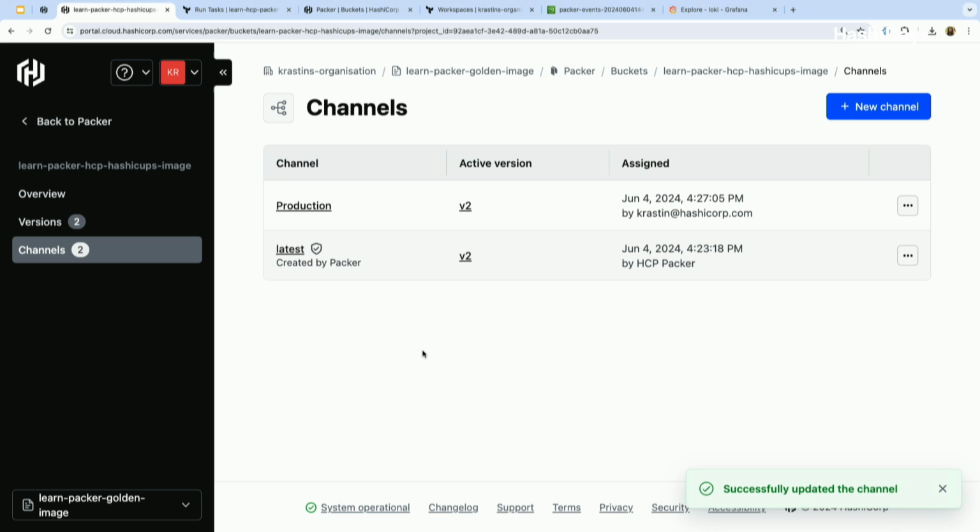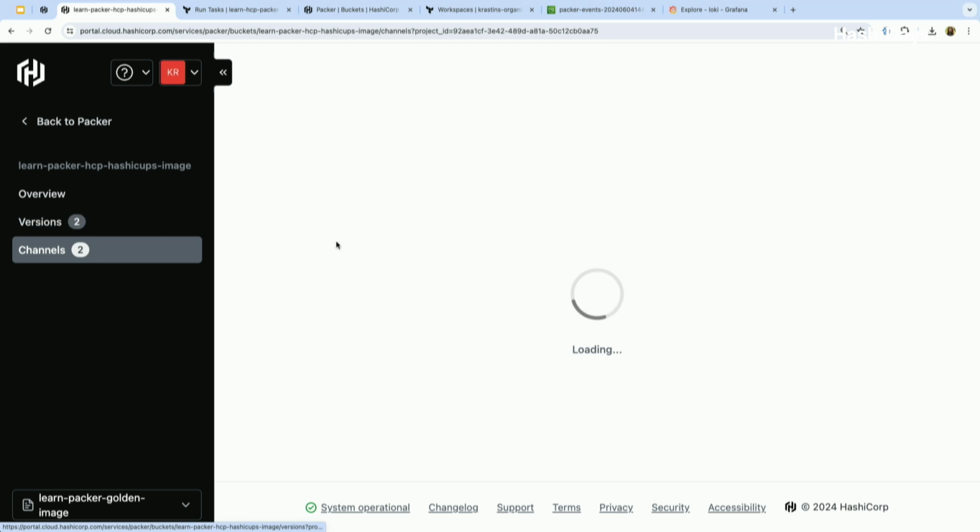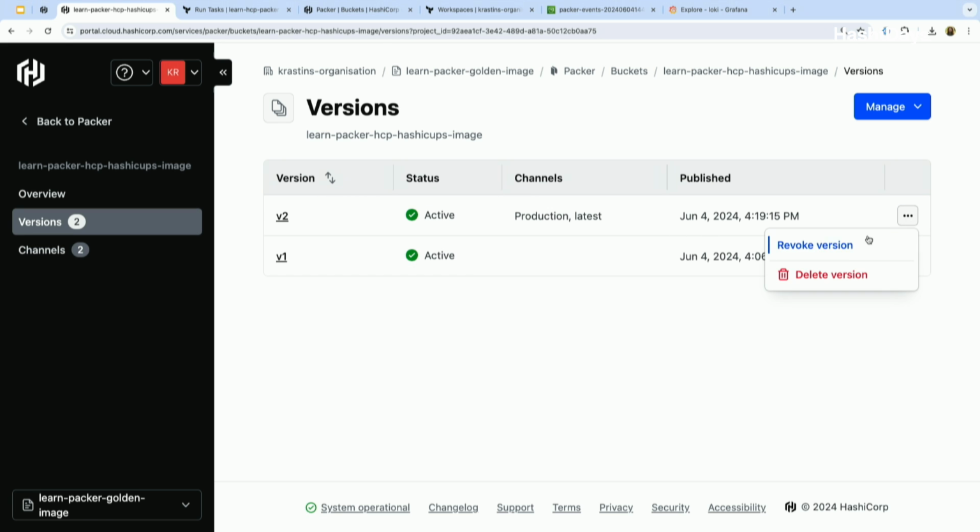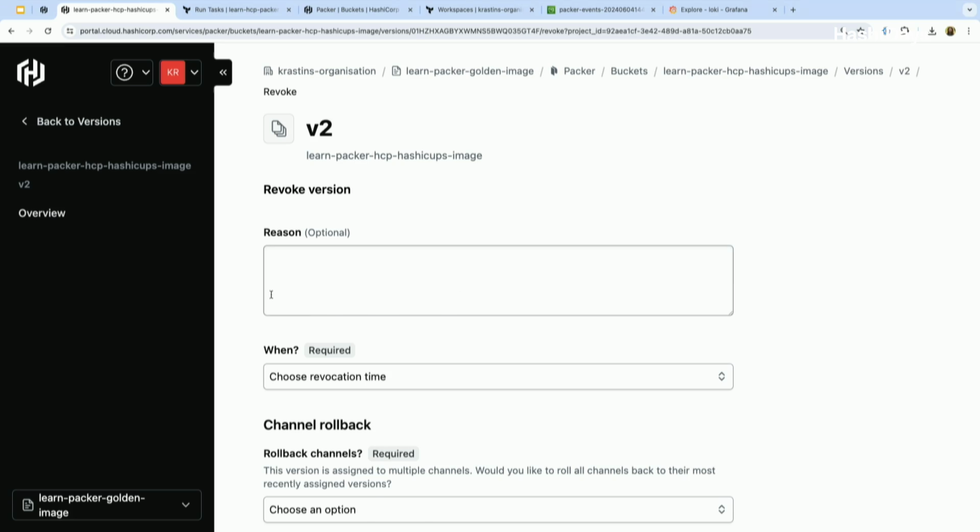Now, if I run Terraform plan or apply, it's going to try to use image version 2 if I'm deploying the HashiCorp stat image. Now, what I'm going to do next is revoke image version 2. And I will revoke it at a future date.